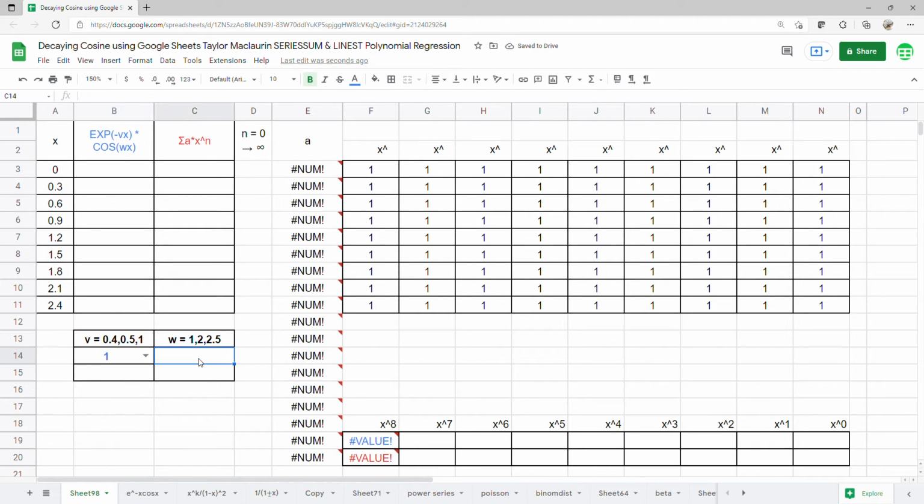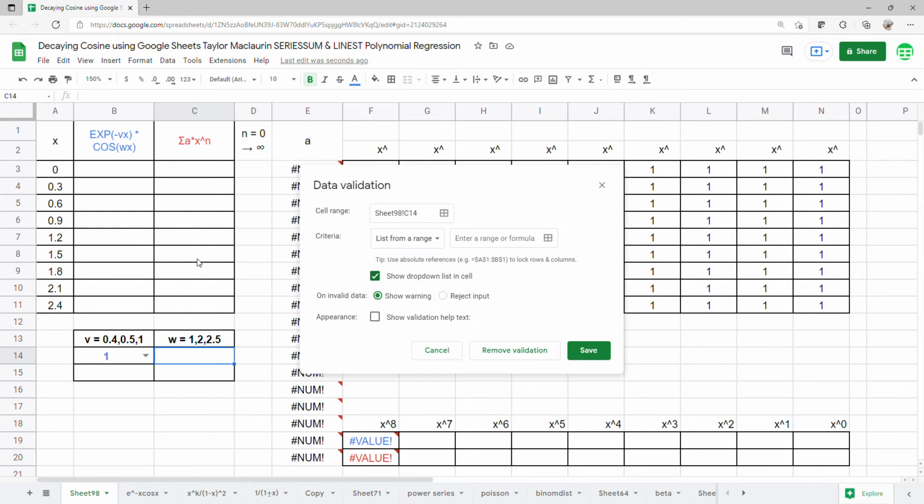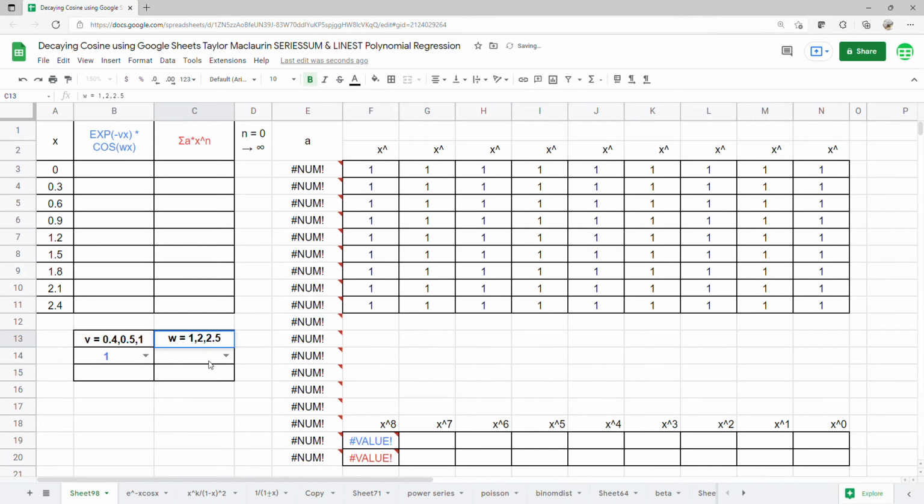Likewise, the value w, which is data validation, list of items, from 1, 2, and 2.5. So 1, 2, and 2.5. We can also start from 1.